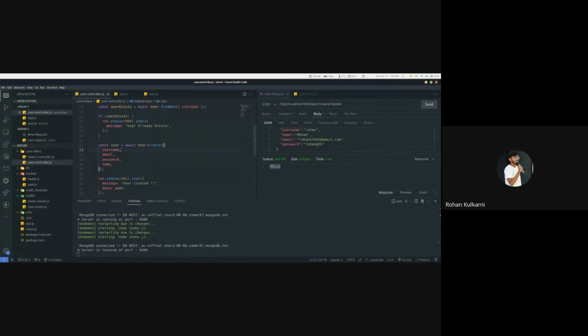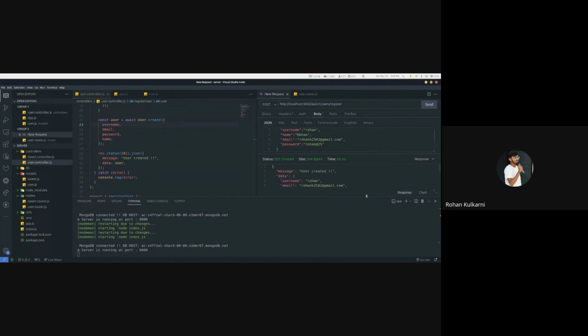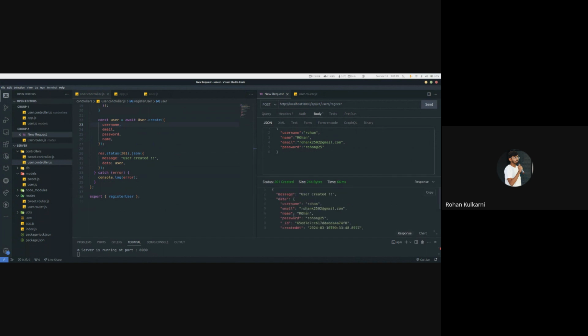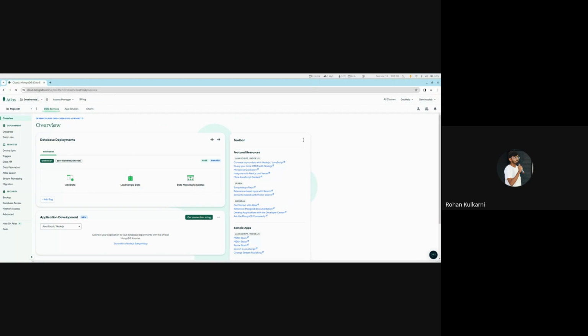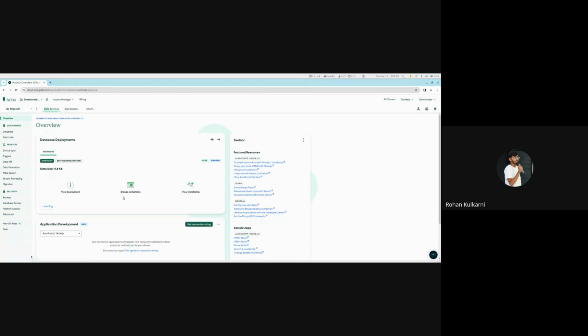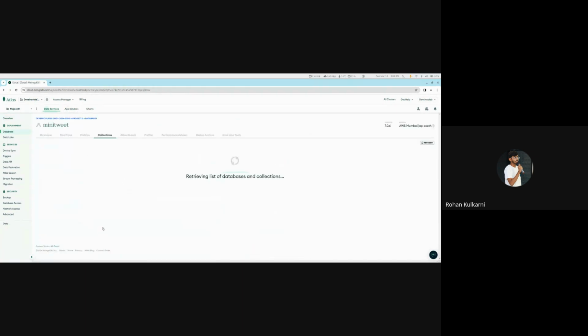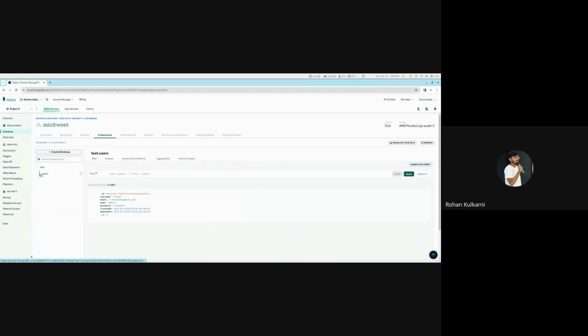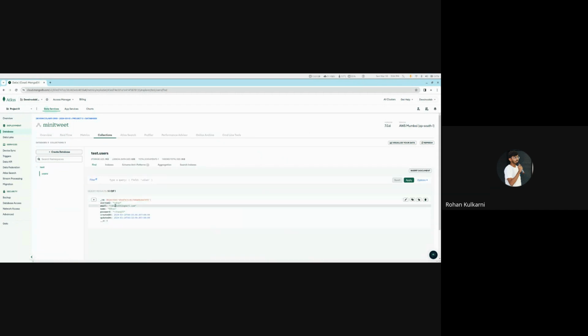Now let's see if it is working. Let me send the request from here. Sending request. See, we got the user which is created. Cool. Now let's check it in our database. Refresh. Browse collections. In collections, we got our user collection, and in that we got our user. Okay. Now, a few things to notice. The password is not saved this way. The password is always encrypted before saving it to the database.